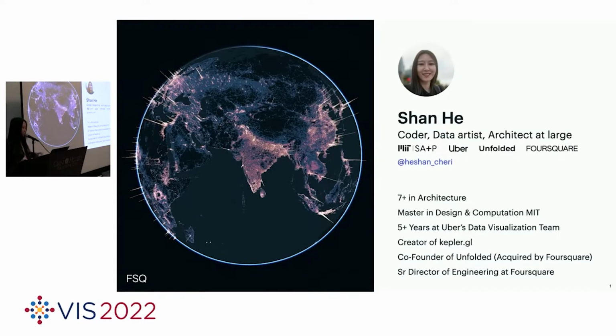So first, let me introduce myself. My name is Shan. I worked in geospatialization for about the past 8 years. My background is in architecture. I studied architecture in undergrad and grad school and decided that I actually like computer science more. So I switched my major into design computation.